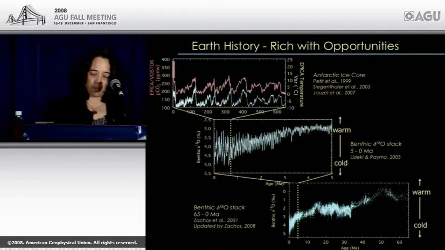The other graphs are benthic oxygen isotope records, which are proxy records for ice volume and climate over the last 3 million years in the middle and the last 65 million years at the bottom.